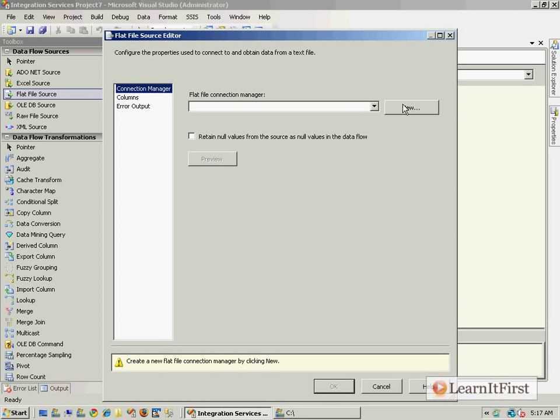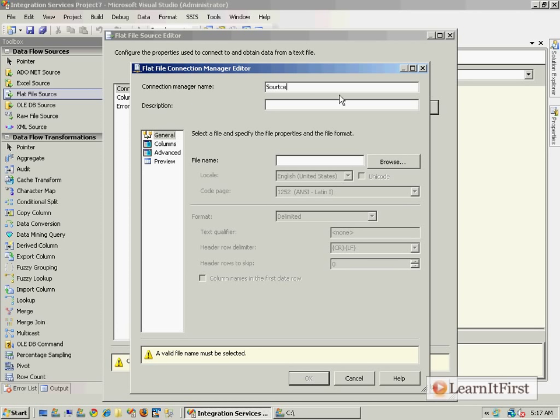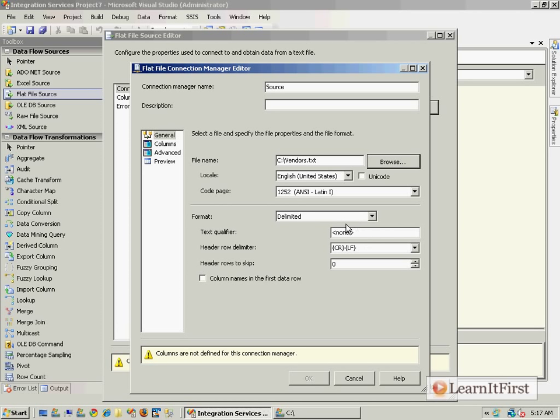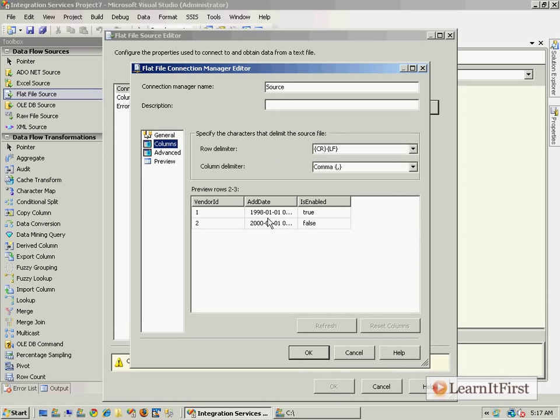If I seem to be going fast through this, it's because we've done this a little bit in chapter 4 already, which is the particular chapter this video is from, so it might behoove you to go back and watch some of the other videos. So I'll just give it a name of source and browse to my file. It's delimited. Column names are in the first data row, so that when we go to columns you can see vendor ID, add date, and is enabled.